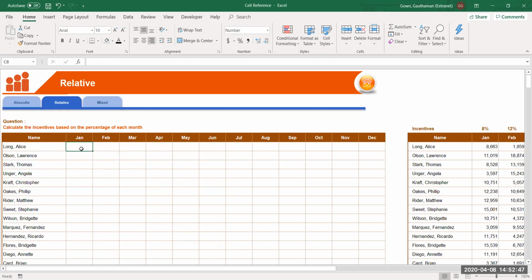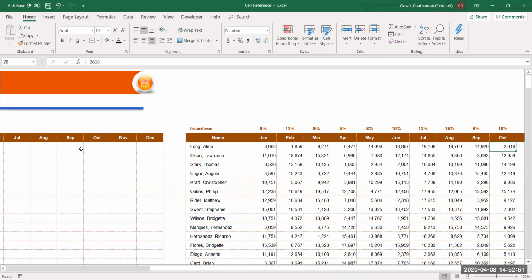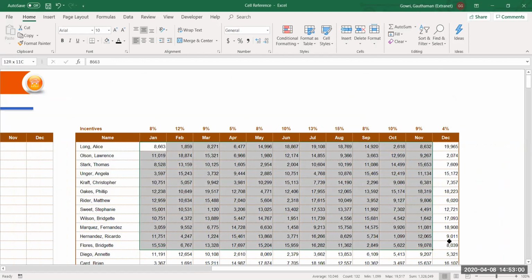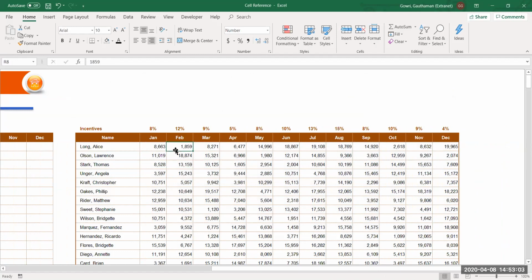See, over here on the right hand side, I have a huge sales data. These are the salesperson names. This is the sales achieved by them throughout the year. Now let's say I decided to give them incentives. In each month I have given them a different incentive percentage. Now I should also know what incentive amount they got. I have the incentive percentage, but I want to know the amount now.